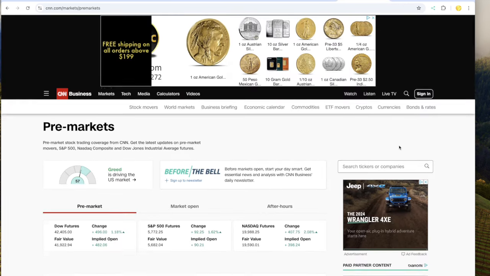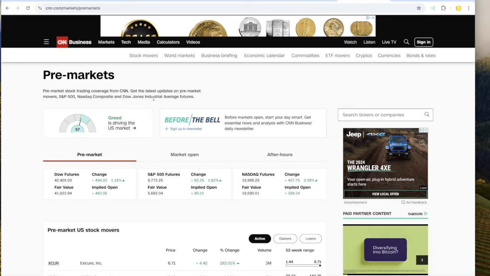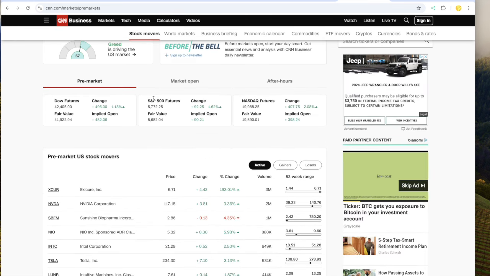Yeah, you like that. Okay, in the pre-market, we are in the Fear Greed Index of Greed at 57. This is amazing. The Dow is up 496, the S&P up 92, and the NASDAQ up 407. Wow, glad I wasn't short, because I was thinking about it.